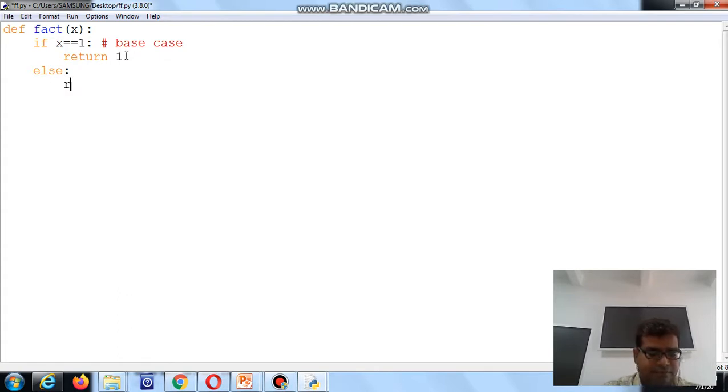If x double equal to 1, then return 1. Otherwise, return x into fact x minus 1. Now our function definition is over.